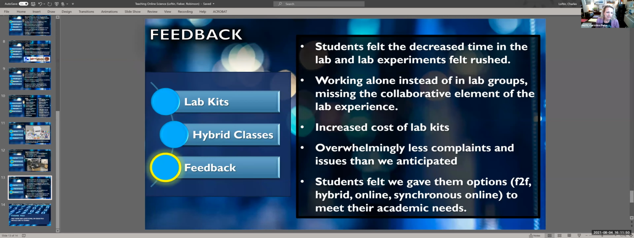The last thing is some feedback that we heard from students in these hybrid classes. When you take a 3-hour lab class and you shift it down to an hour and a half, or when you take them for 3 hours and they only come every other week, they really felt that time crunch, and so did the faculty.